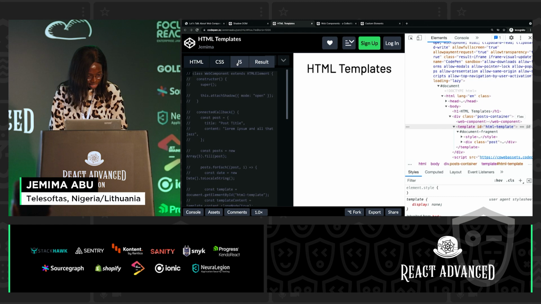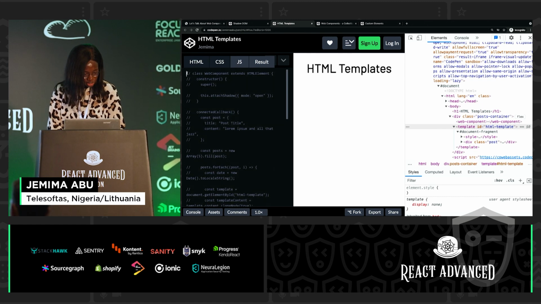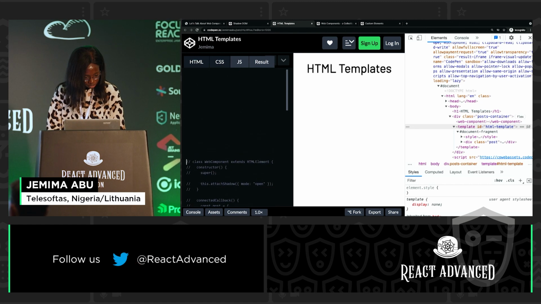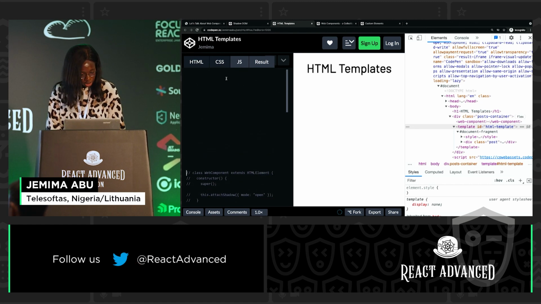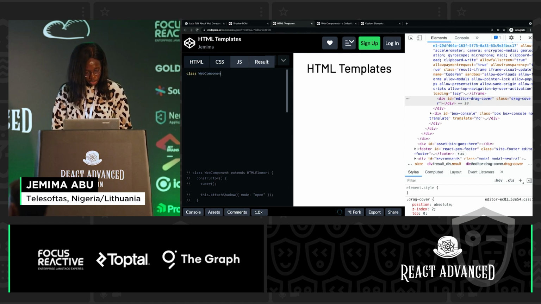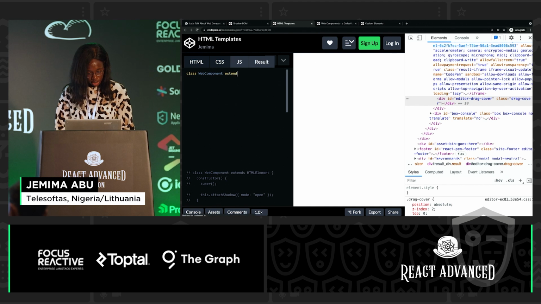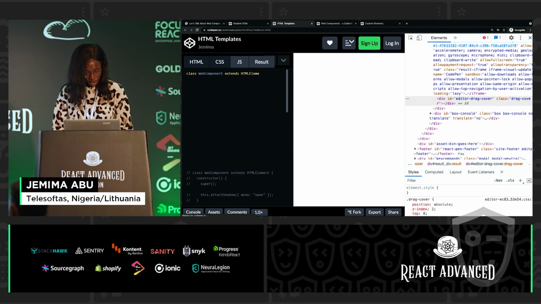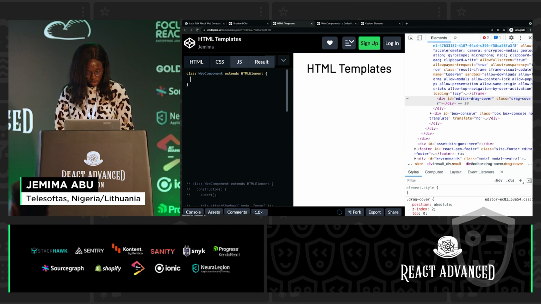So let's take a look at some JavaScript. All right, so first we define a class web component. This is going to extend, same thing we've been doing since we're getting our custom component set up. We have our constructor, and we have super.